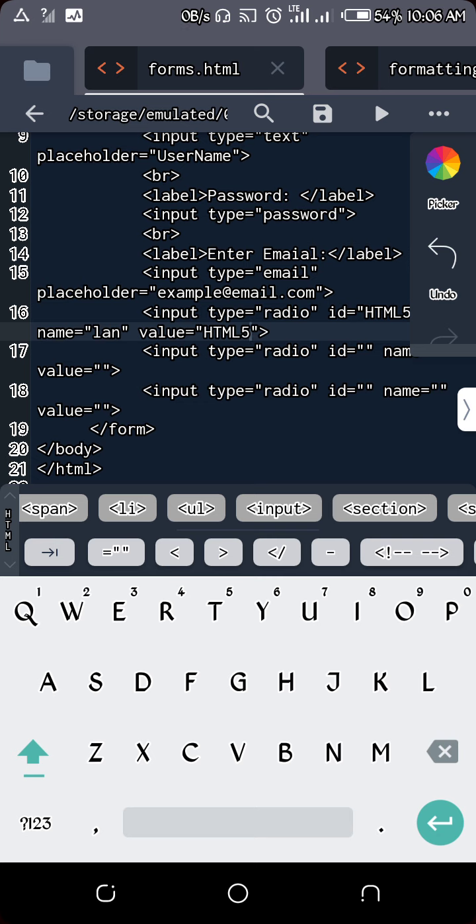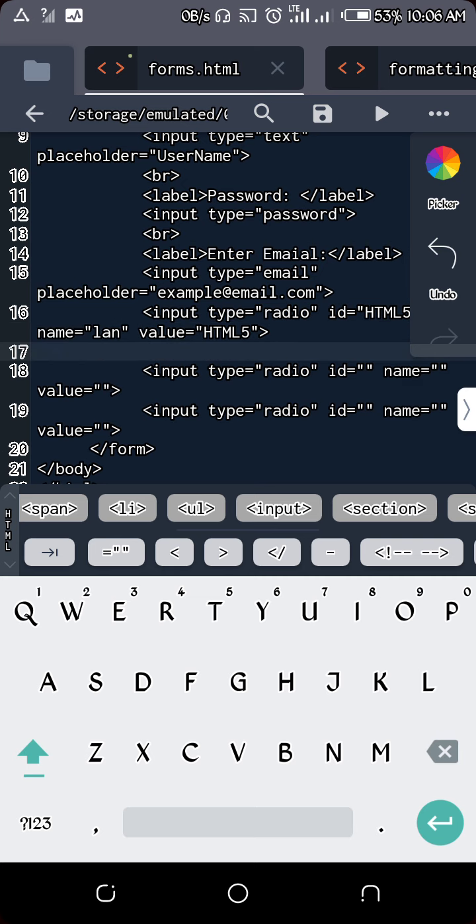So we have ID, a special name for ID. The ID can be anything, but I prefer to use the value and the similar name. Now over here we need a label. So let's come here and see.